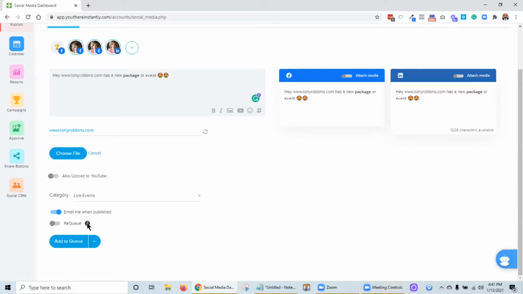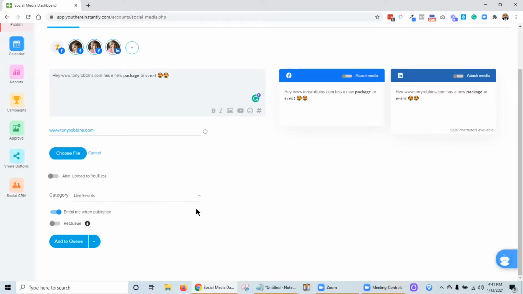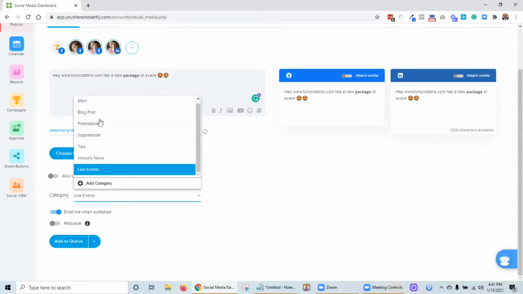Now what requeue does, we can hover over this, and anytime you see an information icon like that, you can see what it does. But let's say on this for inspirational, let's say we have 20 different inspirational posts that we want to get out there, it's going to shift everything to the bottom. So if I have 20 of them and I requeue 5 of them, once this tweets out or goes out to the social media, it will go to the bottom of the queue. So I can requeue this.